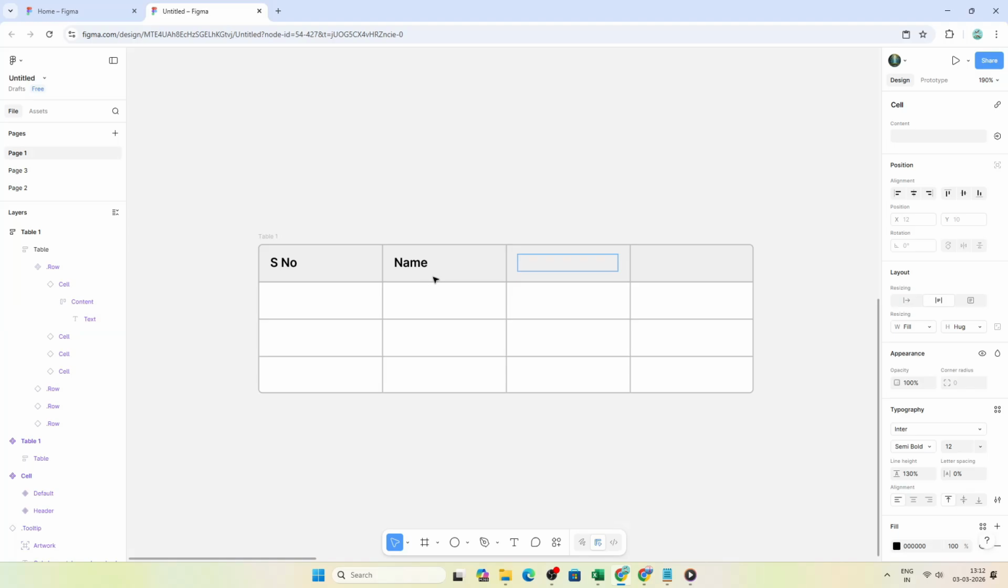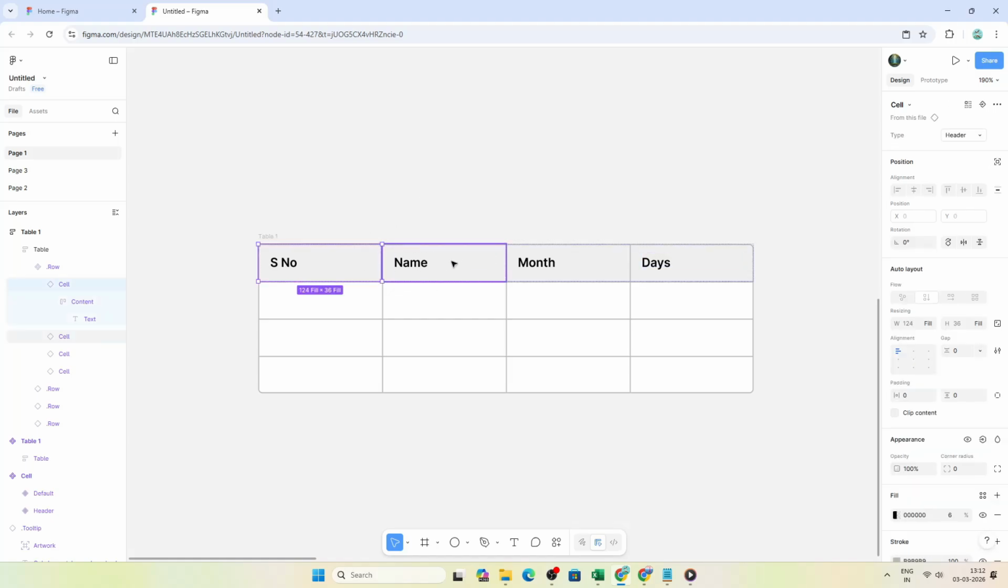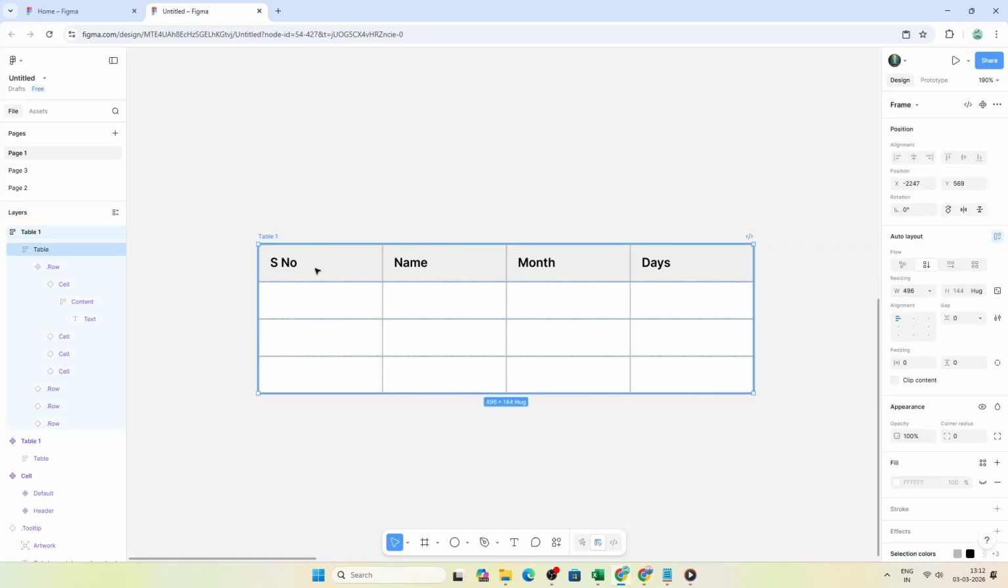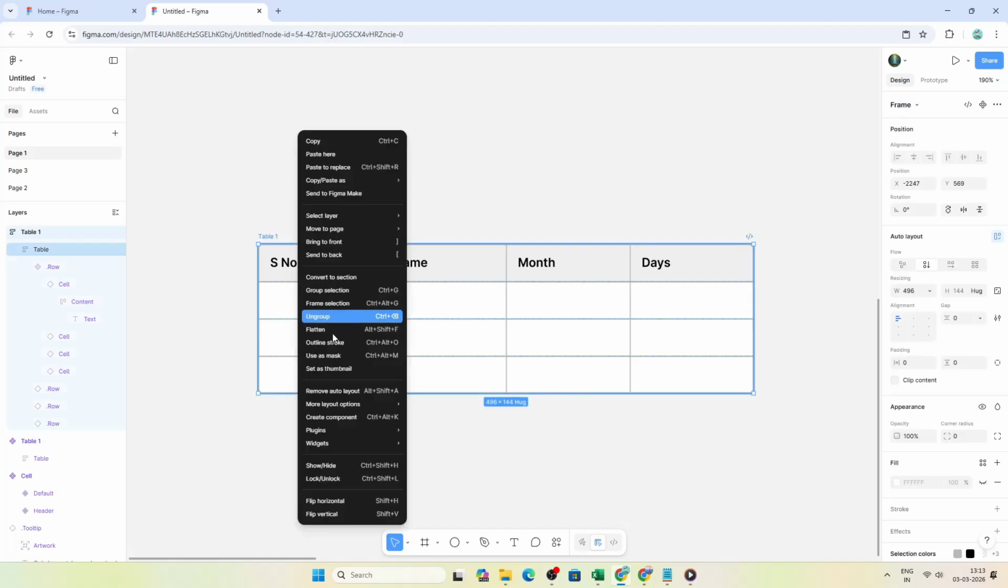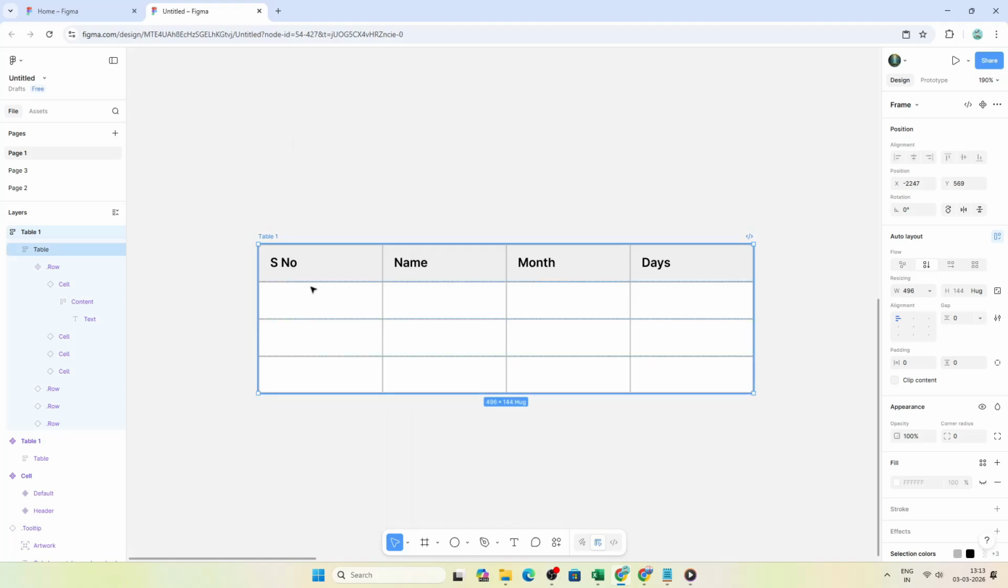Make the table responsive with Auto Layout. Inside each cell, set the text layer to fill container so it stretches as content changes. Set the cell frames themselves to fill container as well, allowing them to resize with the table. Then set the overall table frame to auto layout horizontal or vertical depending on your layout and set spacing between columns and rows to 0. This keeps the grid tight and consistent.